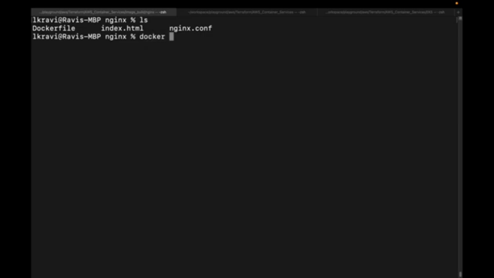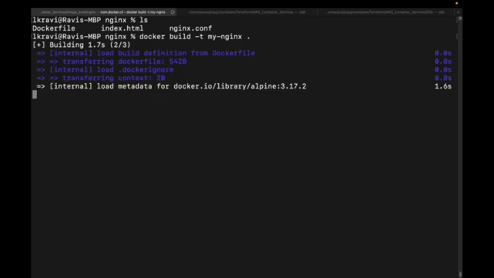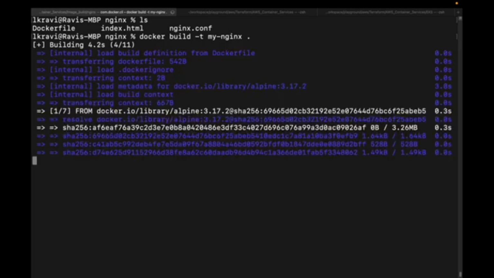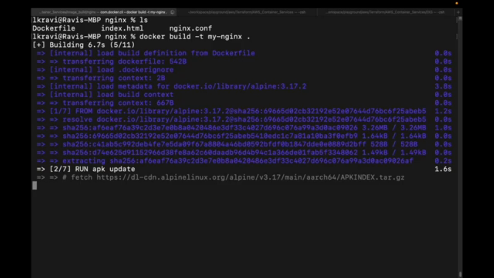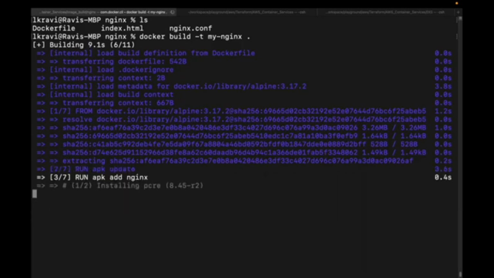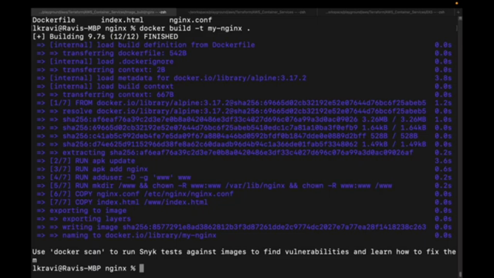For that I'm going to use the docker build command, docker build, and we can tag the image as my nginx, and you can find the Dockerfile in the current folder. So we can specify that with a dot, and let's see how it goes. Yeah, it's getting the base image from docker.io and running all our layers. It's done.